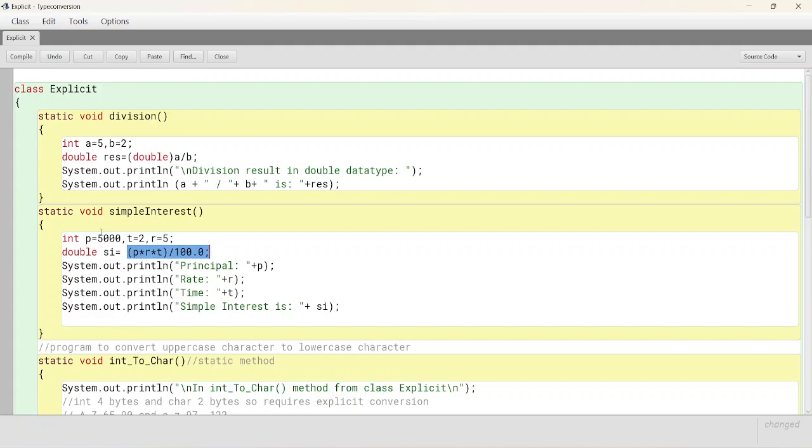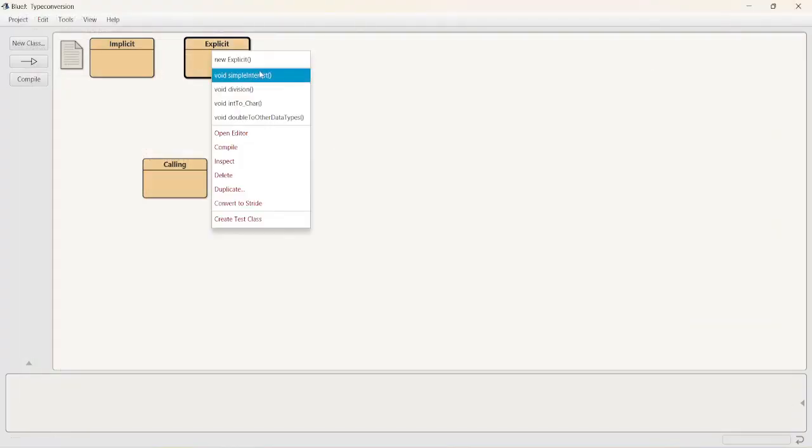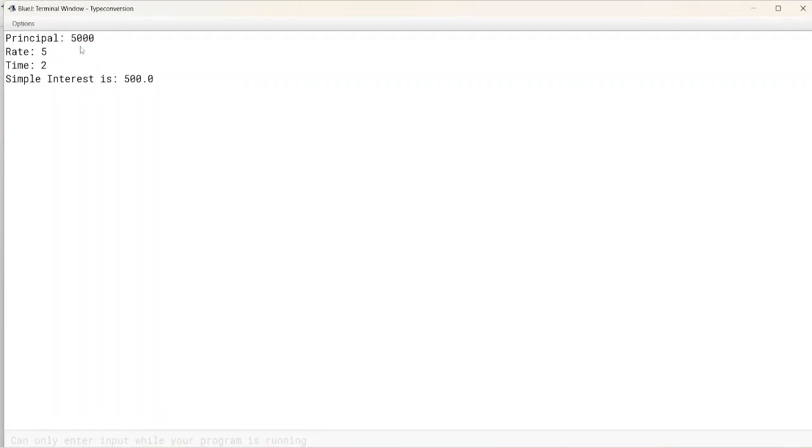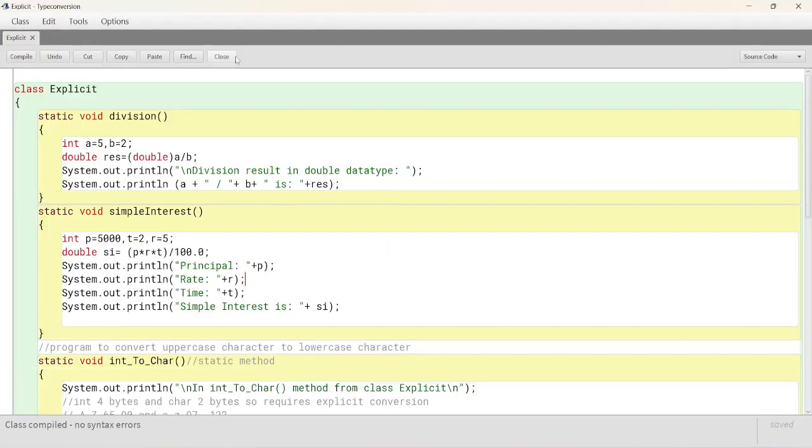P into R into T, 5000 into 5 into 2, and then divided by 100.0. So one of the operands is double, so the answer will be given in double. So the answer: principal P, rate is this, time is this, simple interest is SI. SI is PRT by 100. Control K. Execute the simple interest static method from explicit. Simple interest, principal 5000, rate 5, time 2, and simple interest is 500. Fine. Now let's go back and see the third program.